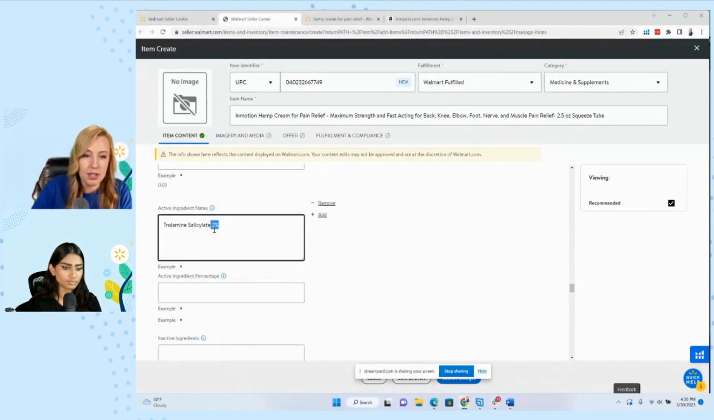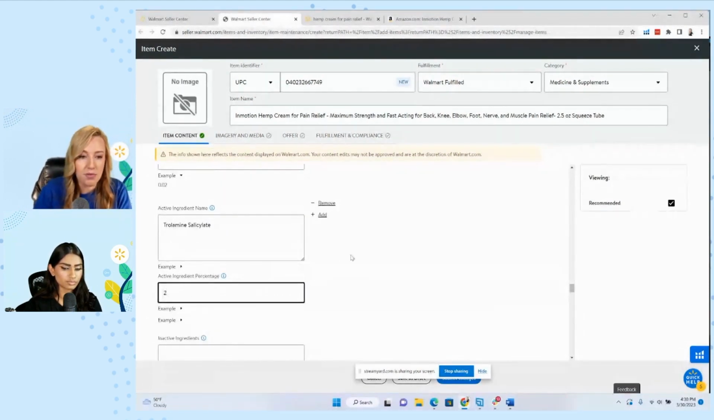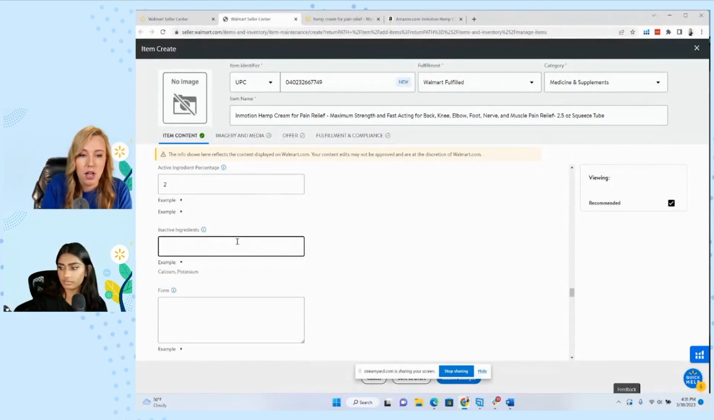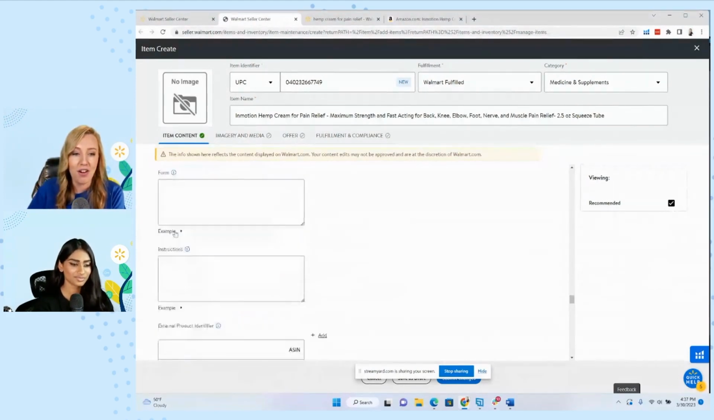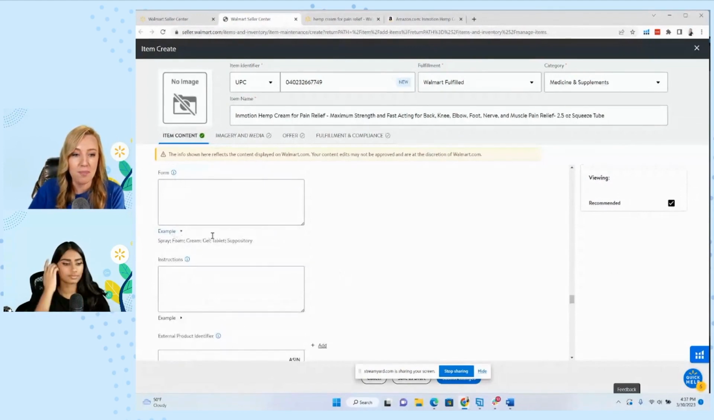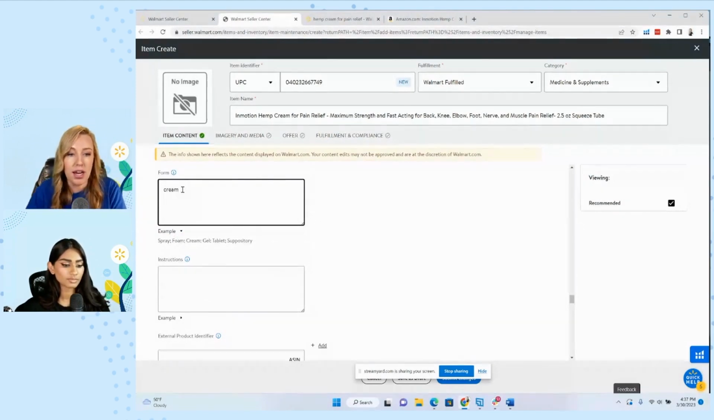So I'm going to take the 2 and put the percentage in this box right here, and we should be good to go there. All right, so I'm going to go ahead and put in some of these inactive ingredients. I need to do them one by one. So we're going to start this process right here. Okay, I have finished copying and pasting all of those inactive ingredients into the box there. So we've got that all taken care of. And then form is actually going to be a cream. So it's in the form of a cream for this one, and I'm just going to leave it at that.